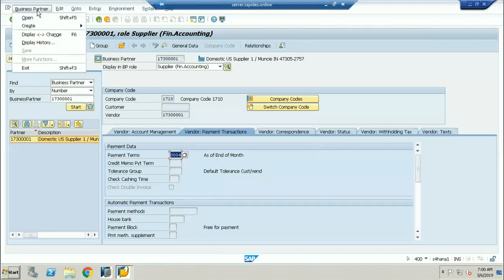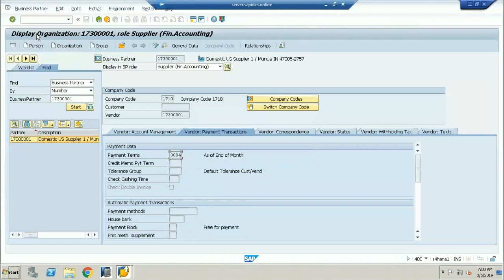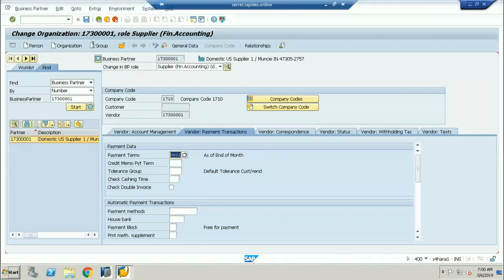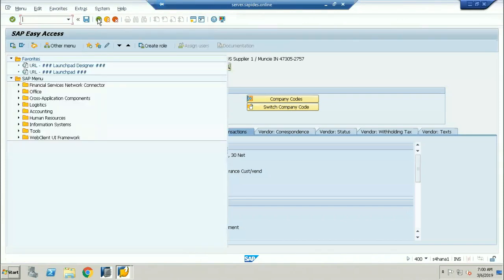Now I'll do one thing. I'll click on change. So now I'll change it to 001, for example, or I'll change it to 002. Now you can see here, I'm changing to 002. Now I'm saving here. Okay, now the record has been saved. Now I changed the payment term from 004 to 002.